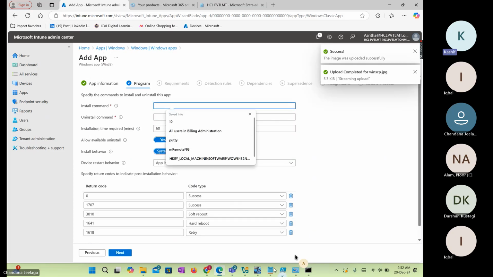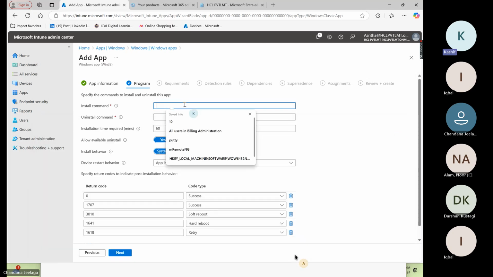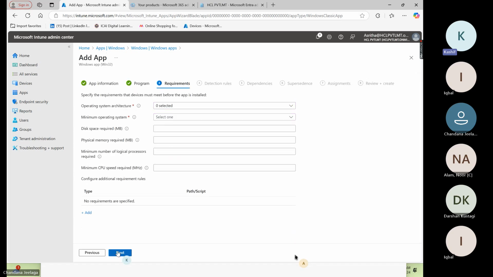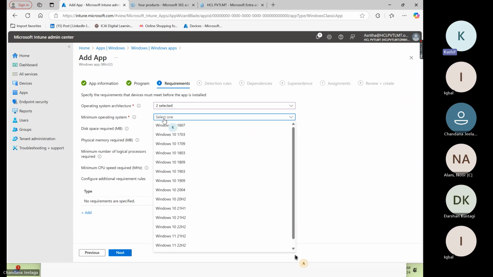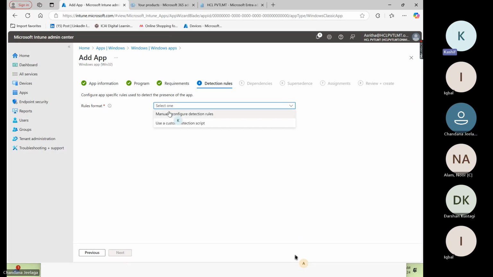Now install command line. What will be the install command line? Deploy-Application. This one. And this is the uninstall command line. Always you will have the same command line, install and uninstall. Next. Now it's going to be installed for 32-bit and 64-bit both. Next. And then manually, you have to give the detection method here.